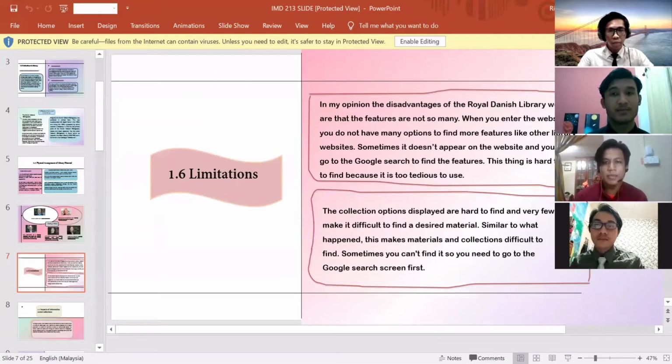The next slide is about limitations. In my opinion, the disadvantage of the Royal Danish Library website is that the features are not so many. When you enter the website, you don't have many options to find more features like other library websites. Sometimes you Google search to find the feature. This thing is hard for you to find.